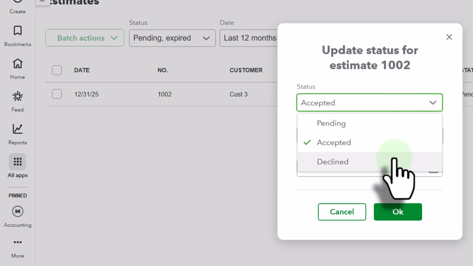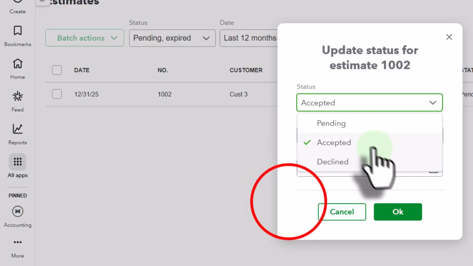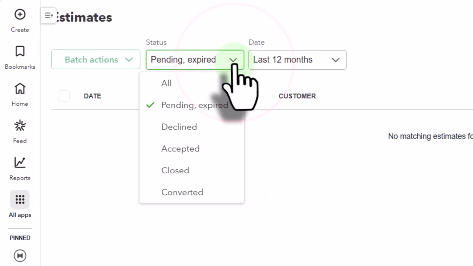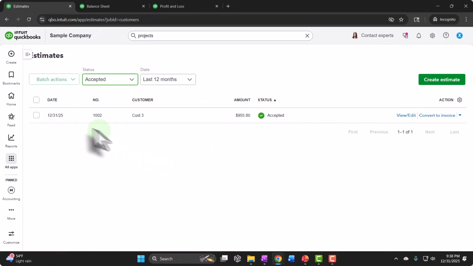Now, if it wasn't accepted and I want to get it out of the pending status, then of course we could decline it, and that would move it away. And that might happen all the time, because we might be making estimates and saying, this is what we think it's going to cost, and do you want to do it or not? And if they don't, they'll decline it. That's fine. Then we just want to get it out of this category, so it'll be declined. But now we're going to move it to accepted. Okay. And so now if I hit the dropdown, it's in the accepted category.